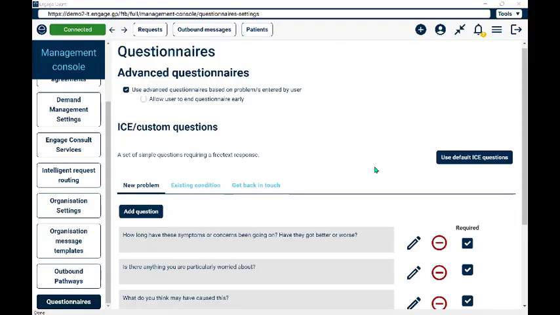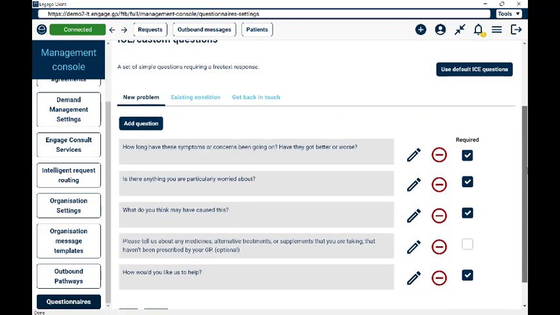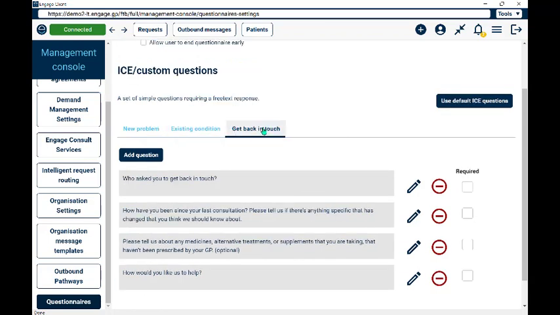We have enhanced the configurability as well on the questionnaires that you ask your patients when they submit a request. So you can choose to keep on using the advanced questionnaires, and you can allow that user to end that questionnaire early or select if they cannot. Or you can use the ICE/custom question, which is a set of simple questions requiring a free text response. So you can go in and add any text, remove any text, and also select if there is a response required to that particular question. And you can choose different questions depending on if they've selected it's a new problem, existing condition, or get back in touch.